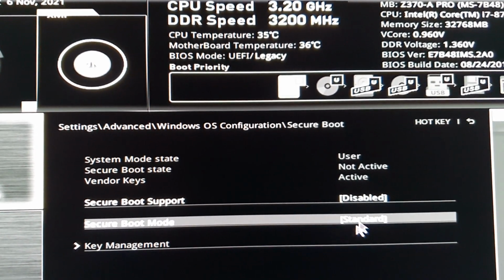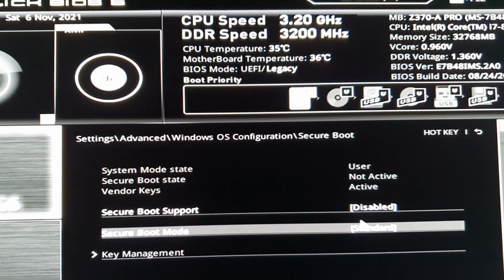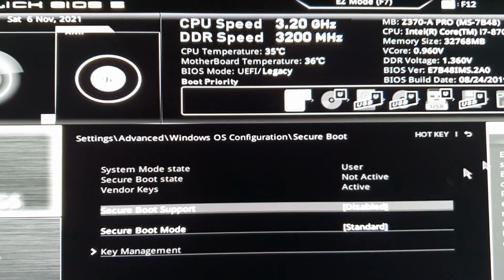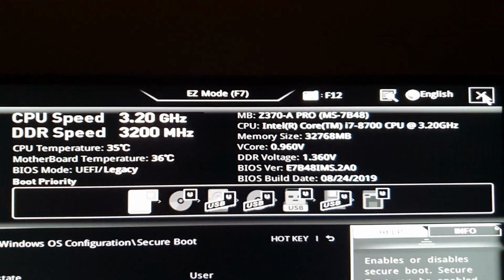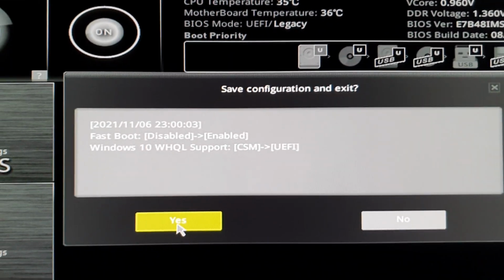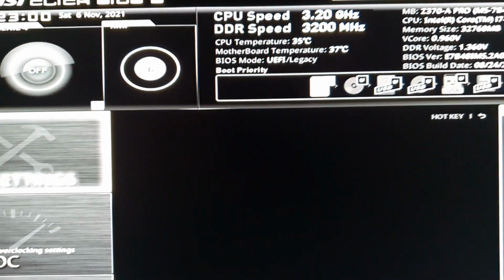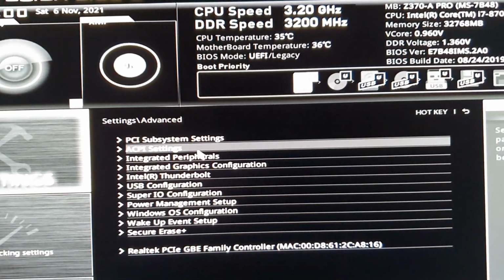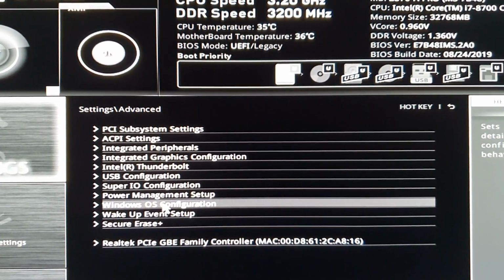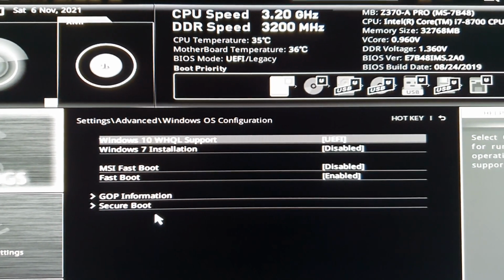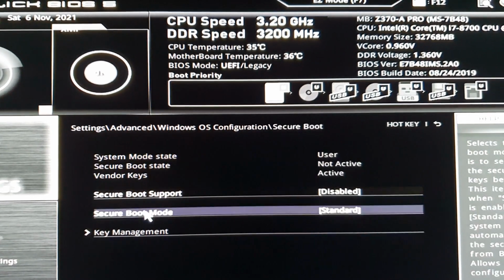But before we can change anything, you need to reboot your computer. So we're going to click on the close button and then click on yes, and now press on the delete key continuously to boot up into BIOS again. Okay, after you have booted back into BIOS, click on settings, click on advanced, then click on Windows OS configuration, and then click on secure boot.